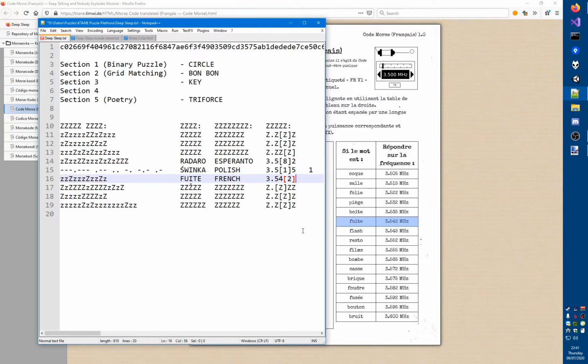I think we found the French one. This is a 2. Whoops. This is a 2. Oh, all this alignment, come on. This is a 2, this is a 1, this is an 8. Okay, I'm enjoying this. This is amazing.